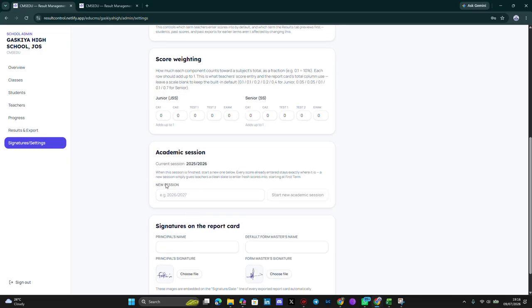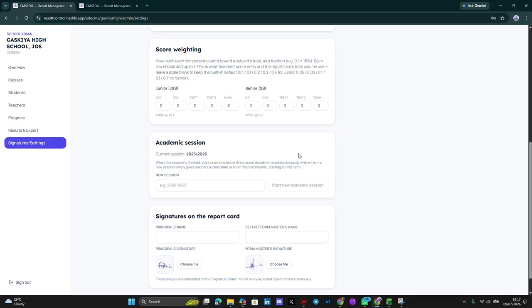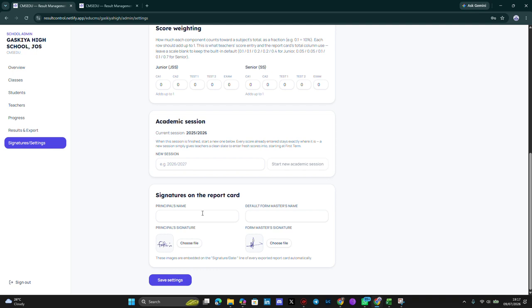Maybe you want to start a new academic session, and then there's score weighing. If you look at the score weighing, some schools have their own: 10% continual assessment, 20%. So this 0.2 is 20% for test. Then senior secondary has a different one. Some schools use 5, depending. So you can adjust it here. And then you can put the principal's name, the form master's name, and signature.